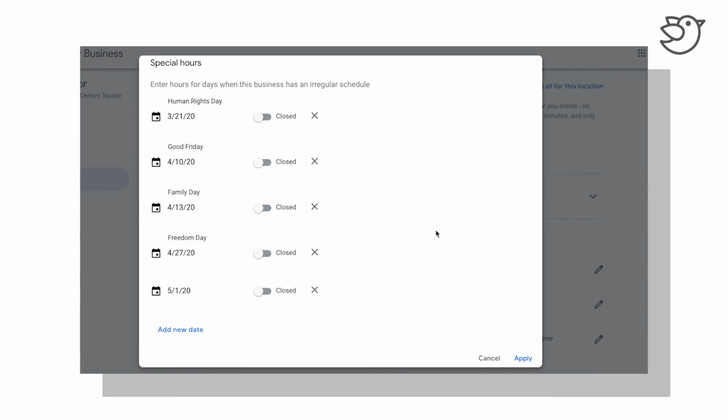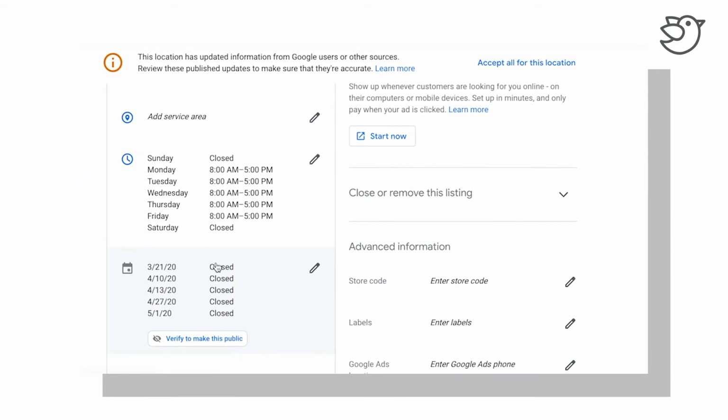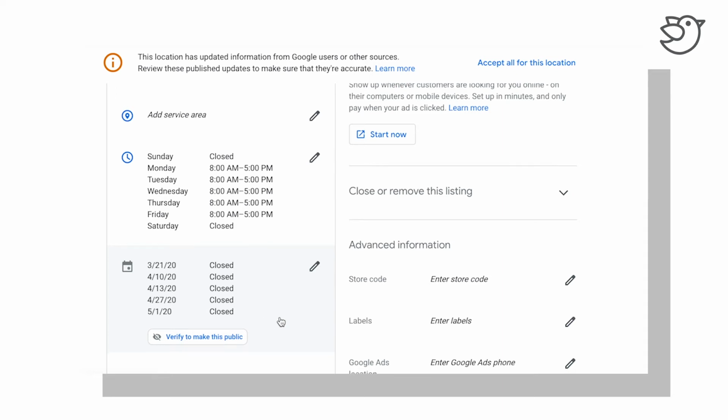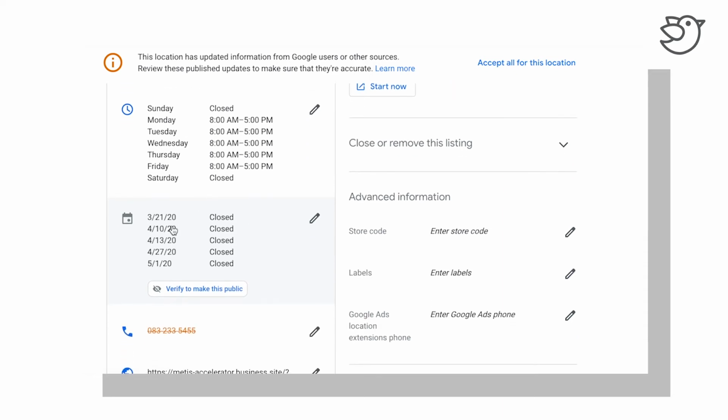Sometimes people might be open, but just for a shorter period of time, then you could state it there as well. I have noticed that it doesn't show up all the public holidays for the whole year. It generally shows for the next 2 to 3 months. So do ensure that you update this on a regular basis.